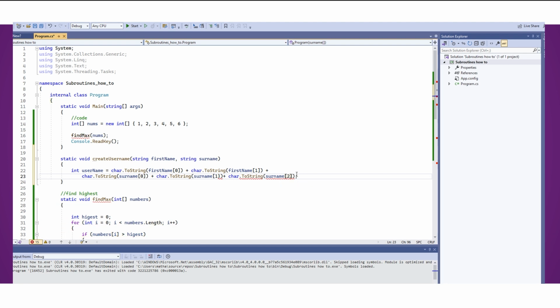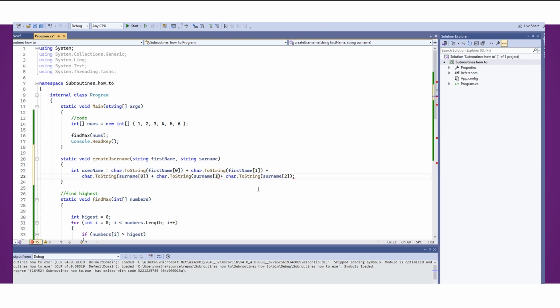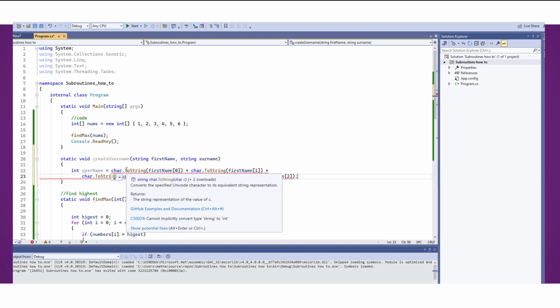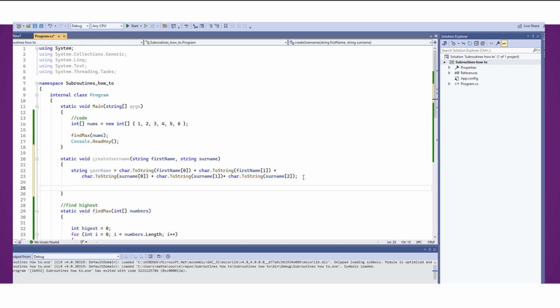Oh, wrong type of bracket. There we go. Why is that not working? What's wrong here? Array size is going to be specified variable declaration with a new expression. Oh, I put a square bracket there. There we go. There's something wrong here. Let's have a look what's going on. I put username as an integer for some reason. There we go. I've just been dozy. That sorted that out. So after that we can do a console.writeLine.